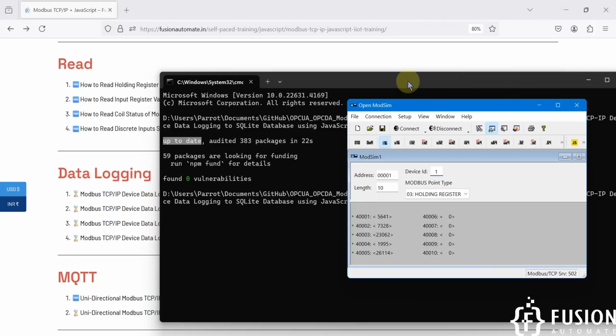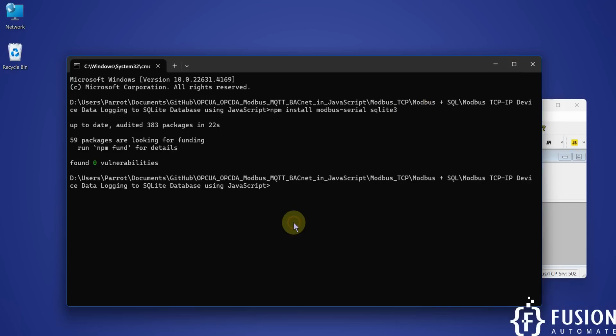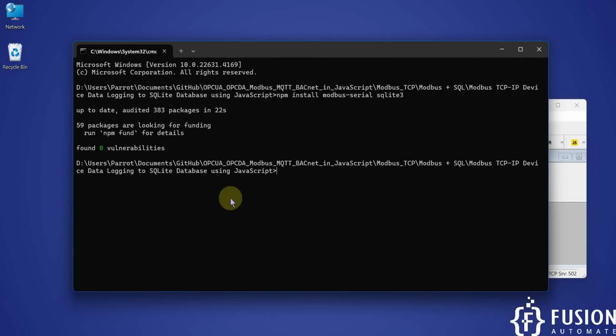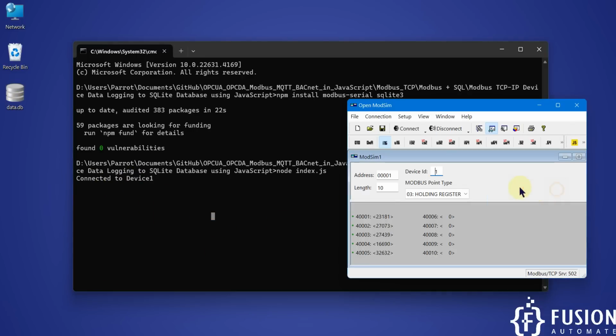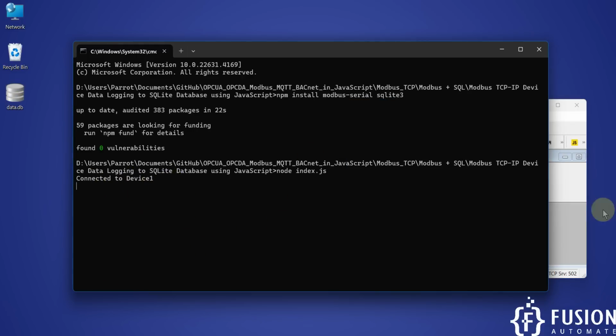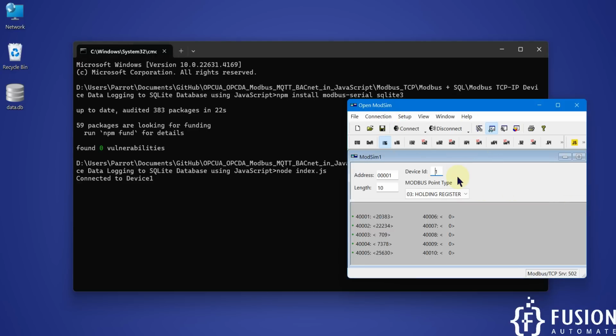Now we will launch our index.js file, or we can say we are going to run the JavaScript code. So here I'm going to type node index.js, and then hit enter. Automatically it will create one database on my desktop. You can see data.db, and it is connected to device 1. So basically the JavaScript is connected to my ModSim device, and it's reading the data at an interval of 5 seconds, and then storing the data in this SQLite database.